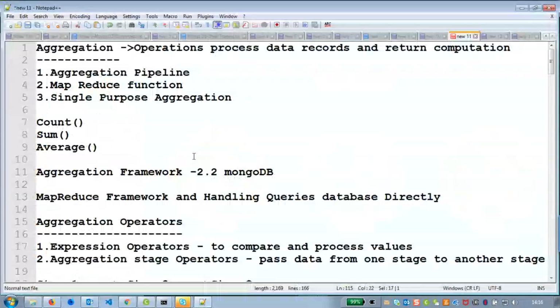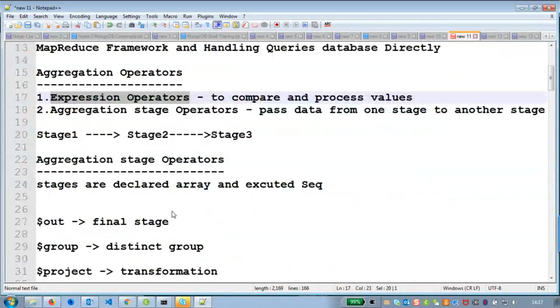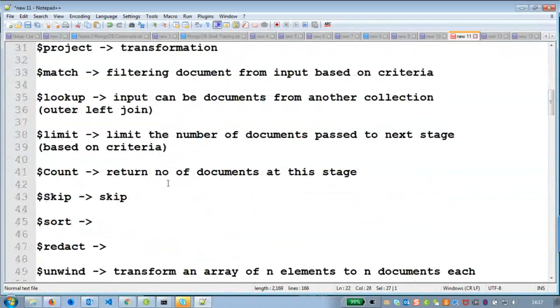Aggregation is one of the frameworks for processing data records and doing computation. There are different types of operators available. The first one is expression operators. The second one is aggregation stage operators. To move from one stage to another stage, we need aggregation stage operators. They pass the data from one stage to another, and within a stage, if you want to perform any operation like a comparison or process a value, we require an expression operator. So we discussed aggregation stage operators and also expression operators.